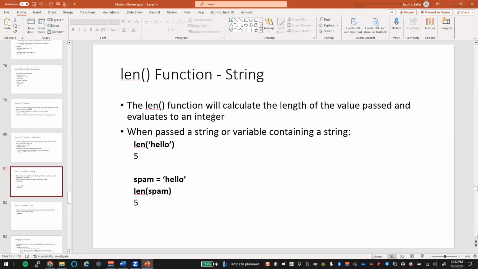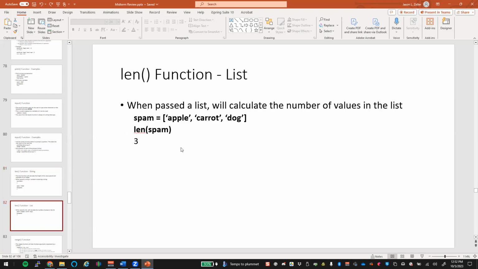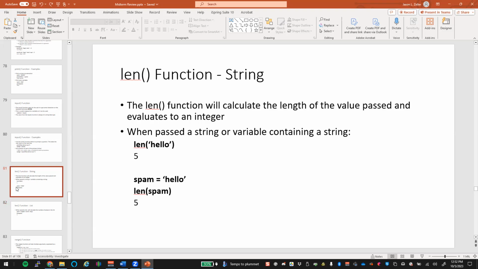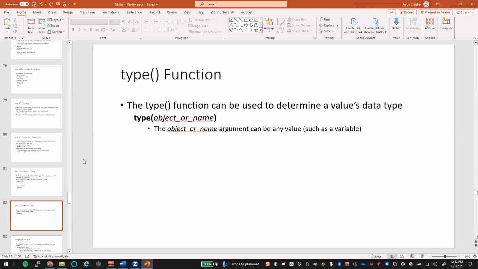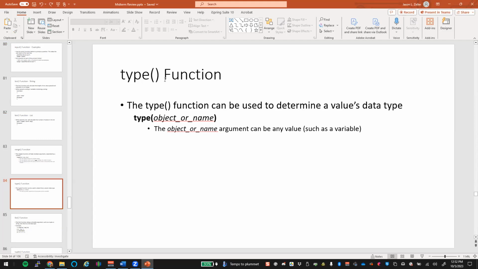Okay, we have the len function. We can use the len function to calculate the number of characters inside of a string. We could use the len function to calculate the number of items inside of a list. All right, len, you pass it a list. String, you pass in a string inside the len function. We have the type function, which will allow you to determine what is the data type of a particular thing inside Python. So it would return string, list, tuple, whatever it may be when you pass it in.